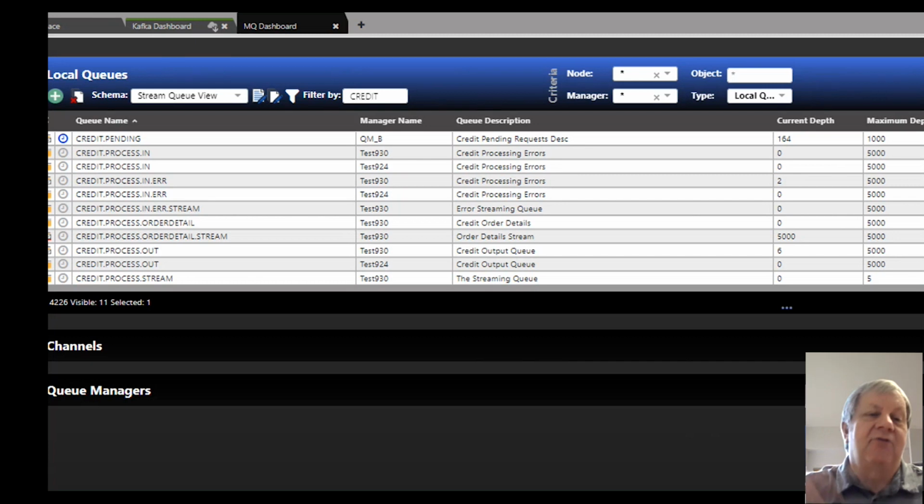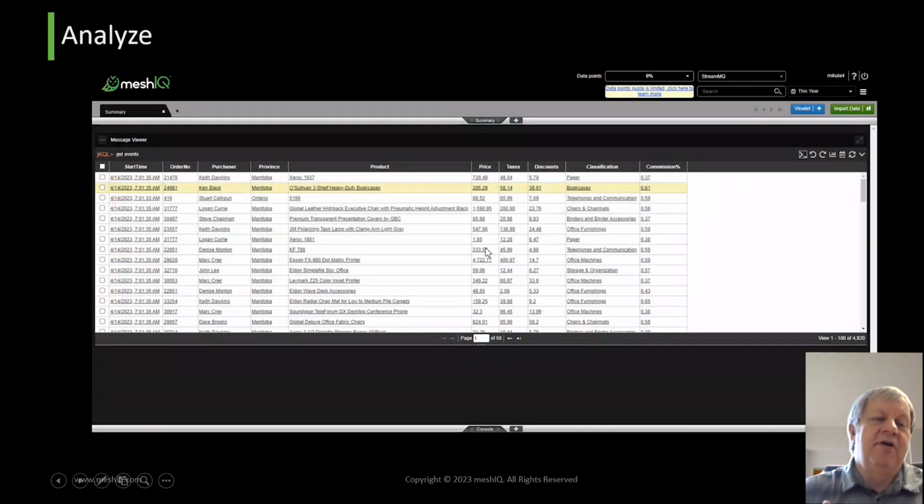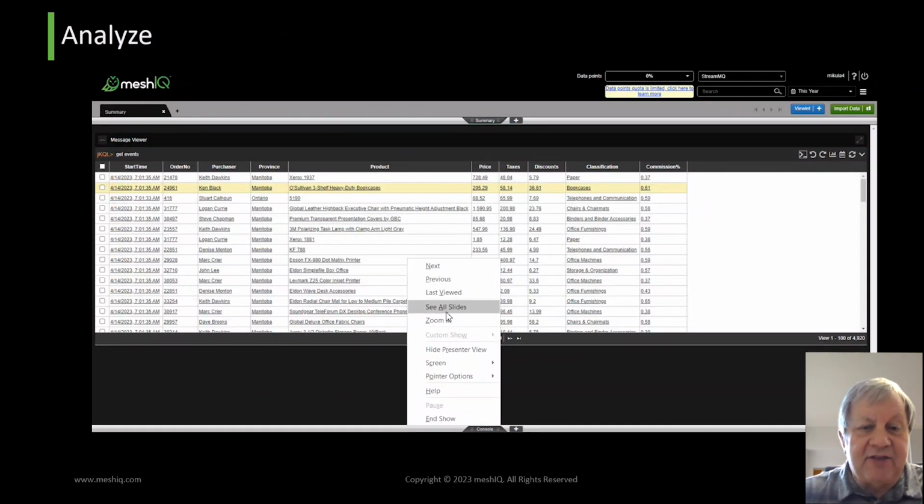So now I can go in and turn it back off. I don't need to leave it there anymore. It was strictly for the scenario where I wanted to sniff for a period of time and gather some messages. So I've now gathered my 5,000 messages. Now what I'm going to do is run that into analytics. I'm going to run our analytics against this credit process order stream, and I'm going to push them into the meshIQ platform.